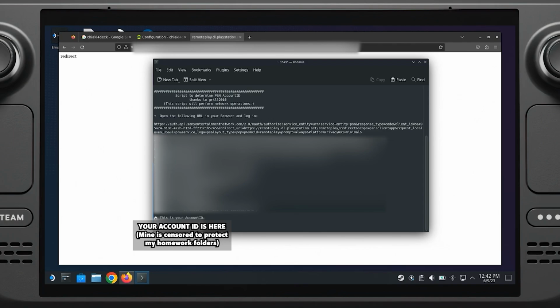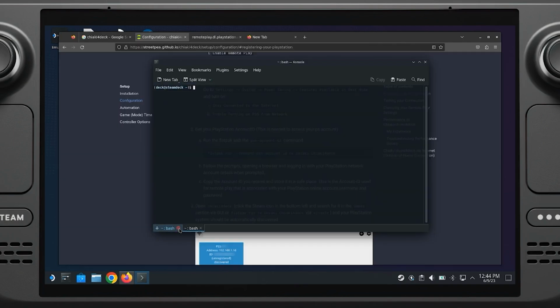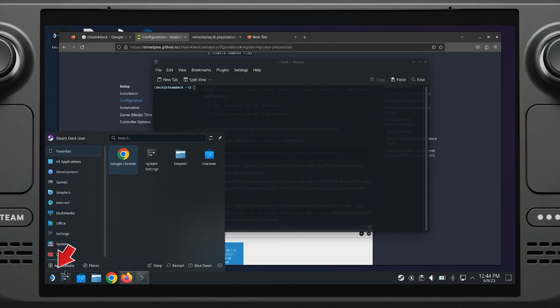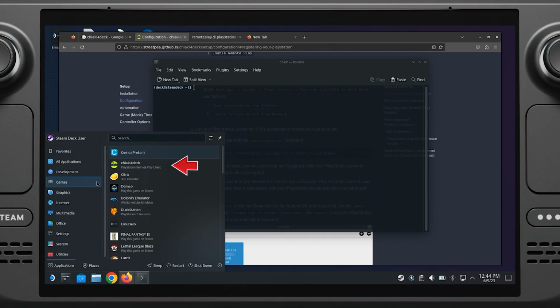If you messed up anything to this point, feel free to start at the previous console commands we used, and it will take you through the process again. Once you have your account ID copied, we need to configure Chiaki. So go to the bottom left Steam Deck logo of your desktop and hover over Games. You should see Chiaki for Deck to the right, so go ahead and open it.